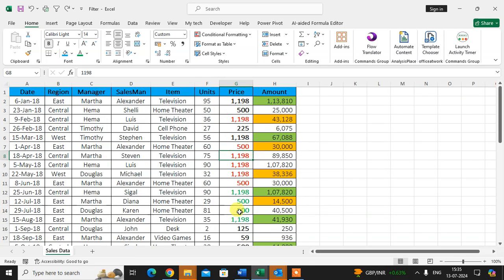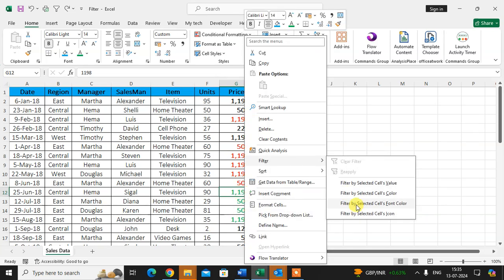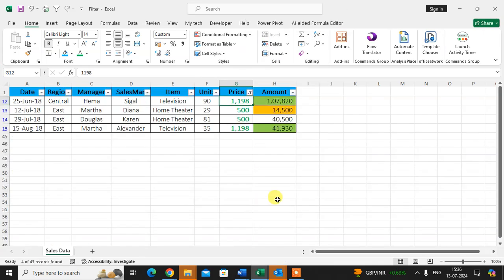Again I use the control Z and green color font I selected and right click of the mouse, click on the filter option, click on the filter by selected cell font color. Here you see the green color numbers are filtered.